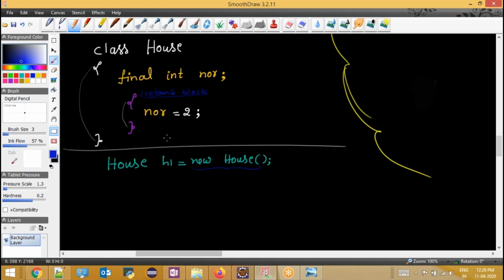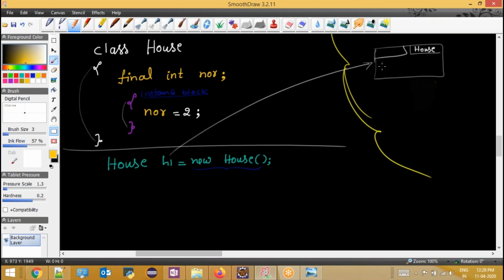So what is h1 then? h1 is a reference which refers to an object. An object gets created in the heap area. When an object of the House class is created in the heap area, at this time, we know that a variable or constant is also created, which is non-static. Very important, which is non-static. That is initialized to a value called 2.